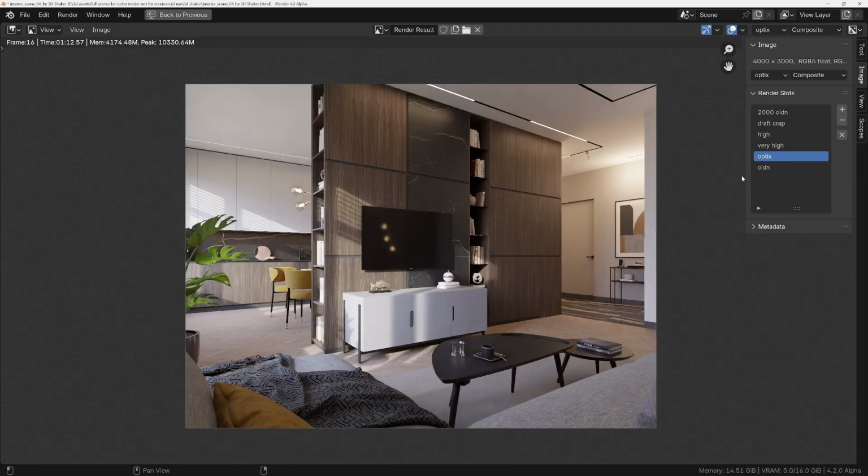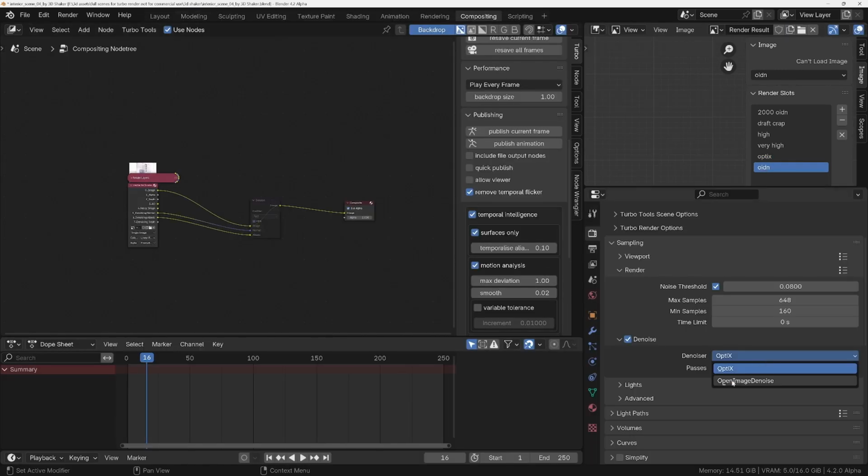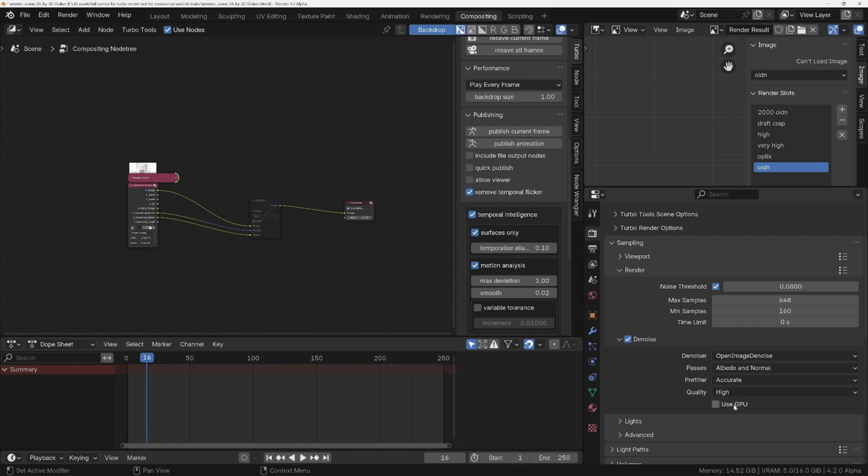Right, so that's completed for Optics. So now let's do Odin. We'll turn this one to Open Image Denoiser. Make sure it's on the best settings. And we'll turn on use GPU as well, just to give it an unfair advantage.